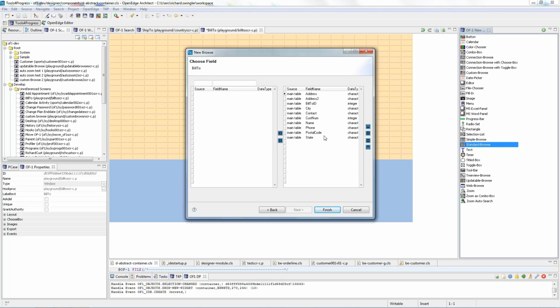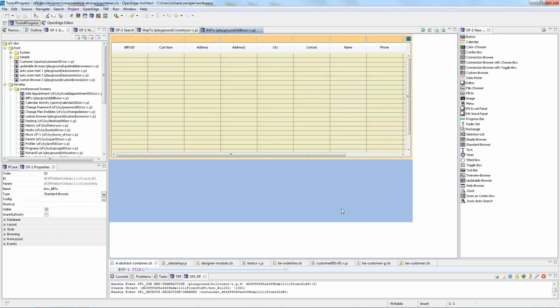Okay, for example, I would like to have the customer number at the top, so this button here puts it at the top. I would also like to have the build to ID at the top. This button here moves up one space, this button here moves down one space, and this button here puts that column at the bottom. Once you finish rearranging the fields in the way that you want, you can click finish. And your table will automatically resize to the size of your container.